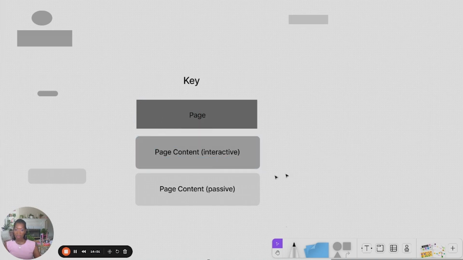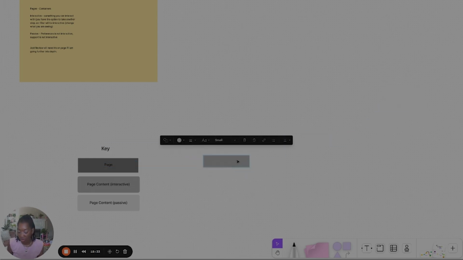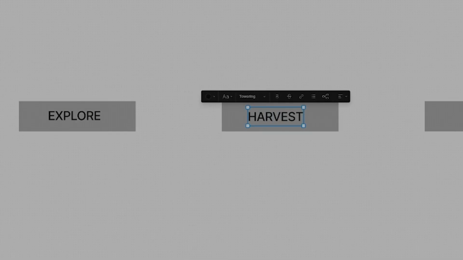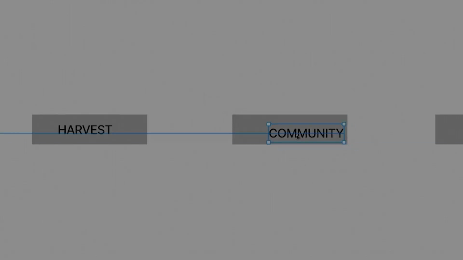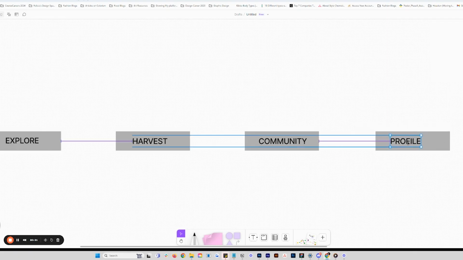All right. After creating the key, I moved on to focusing on the pages. There will be 4 pages on this app, and each page will have its own content. The first page is the Explore page. The second page is the Harvest page. The third page is the Community page, and the fourth and final page is the Profile page.